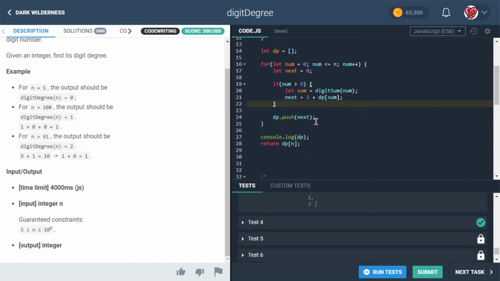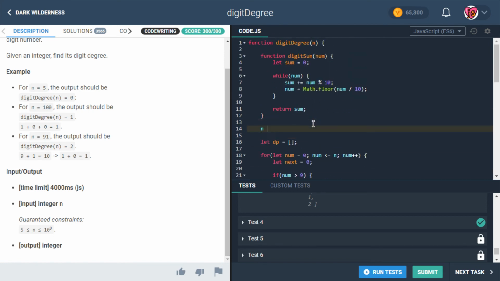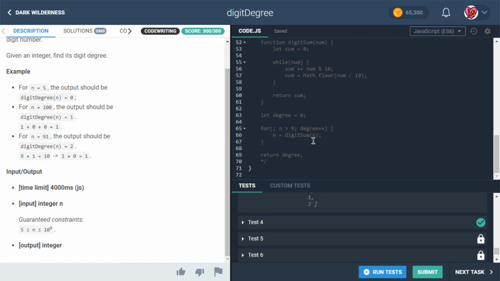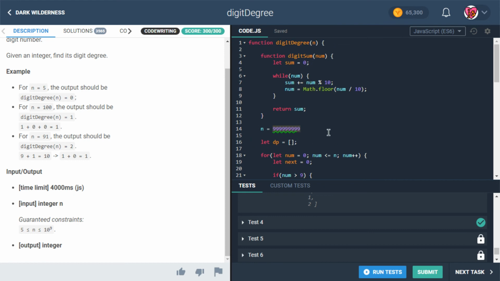But think about it. The biggest number we're going to encounter, what was it? It was this one. So that's 9 nines. So that means this would have a digit sum of 81. 81 has a digit sum of 9. So this thing's digit degree is just 2. That's it. So we don't need to worry about doing this a whole bunch of times. The maximum number of repetitions of the digit sum function that we're going to encounter would be for this number right here, because it's the one with the biggest digit sum that we can find.